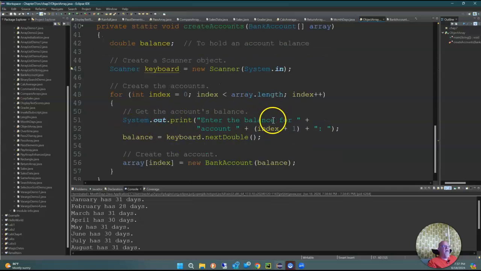and I'm going to say enter the balance for account index plus 1. Again, I wanted to say 1 and not 0. I want to have it say 1, 2, 3 instead of 0, 1, 2. And I'm going to get that from the next double from the keyboard, put that in a balance. Then I'm going to say array index is equal to new bank. Look at now. This is kind of wild. I say array index is going to be instantiated as a new bank account object. I'm going to pass in balance.